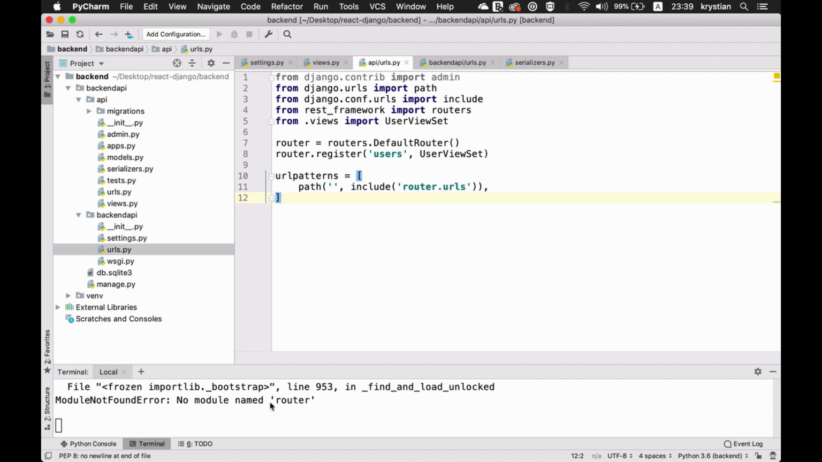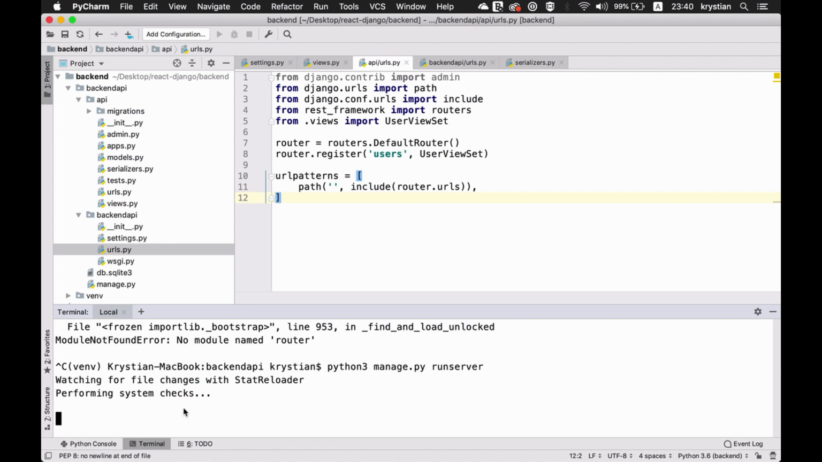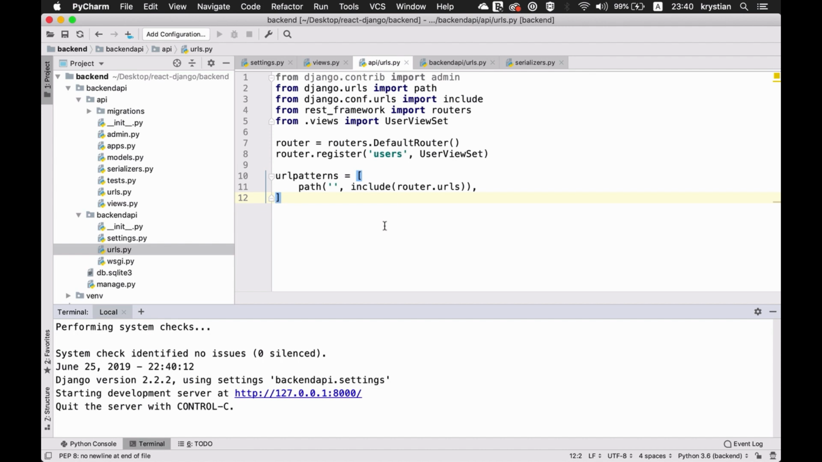So, no module named a router. We have some errors here, and this one we need to have it like that because we refer to this local variable. So I will save it now, and I will kill it now, and I will run the server again. So at the moment the server is up and running.